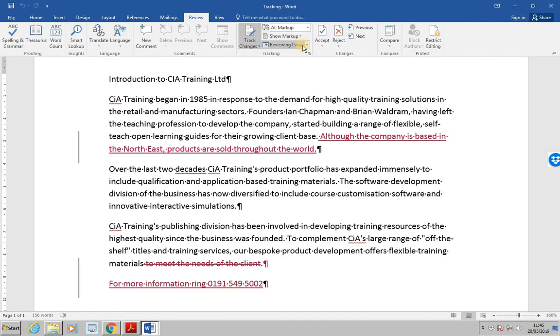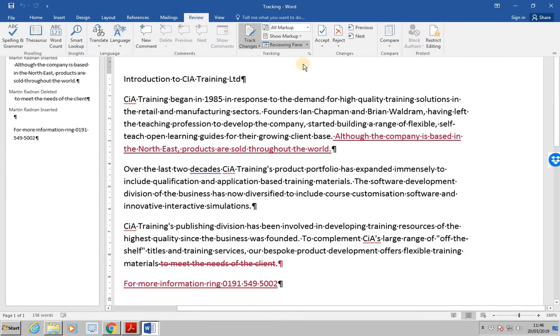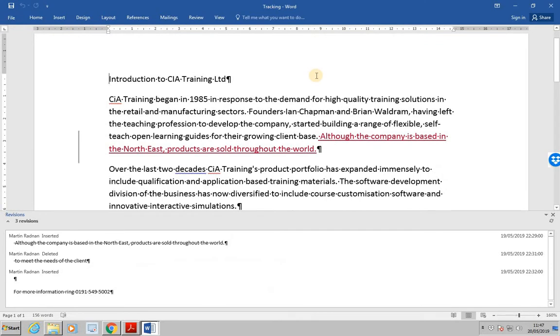If we then click the Reviewing pane, we have an option of Reviewing pane vertical or Reviewing pane horizontal. I've clicked on the Reviewing pane vertical, and we'll notice that the details of all the changes are displayed in a Reviewing pane at the left of the screen. If alternatively we go for Reviewing pane horizontal, it's going to show the changes at the bottom of the screen. Now this includes data on which user made the change and also indicates when it was changed.